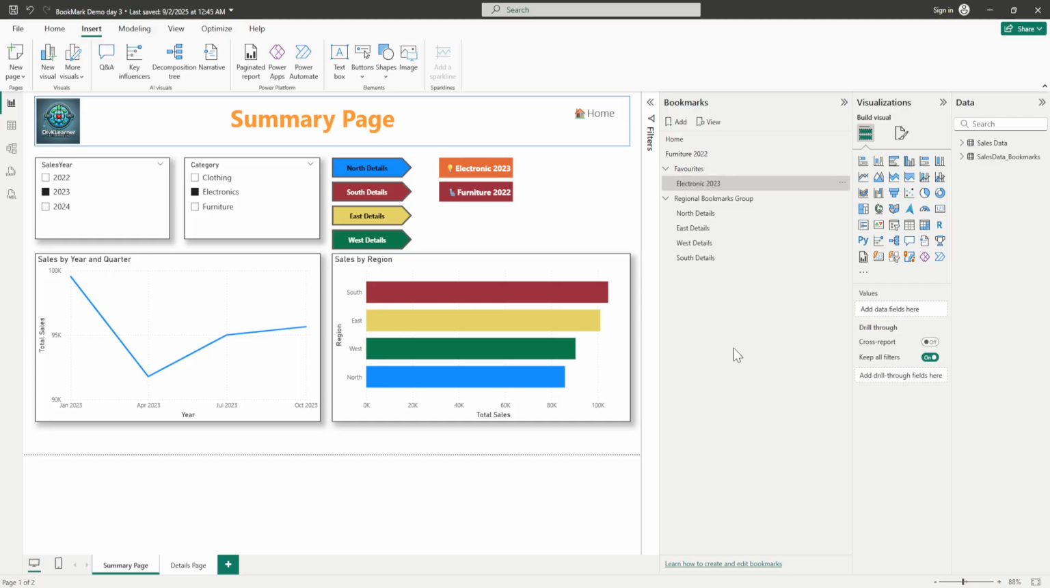But in favorites, I don't want one bookmark. I want another one as well, the furniture. So I'll just move it here. So in the favorite, you will see you have electronics and furniture. So we have created two different groups of the bookmark, right? So now you can see that it is clean to manage and work on, right?